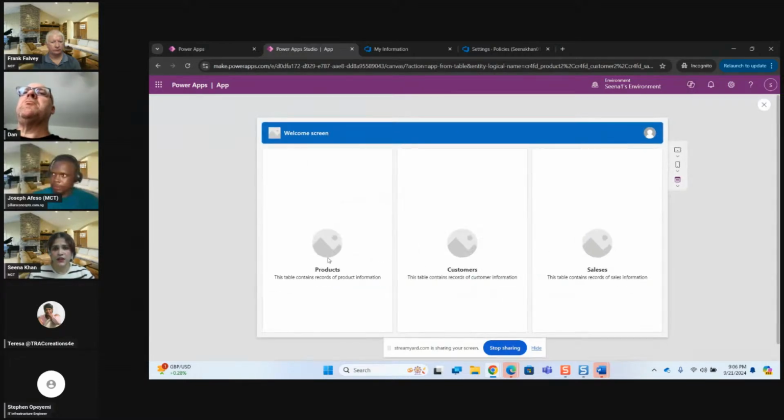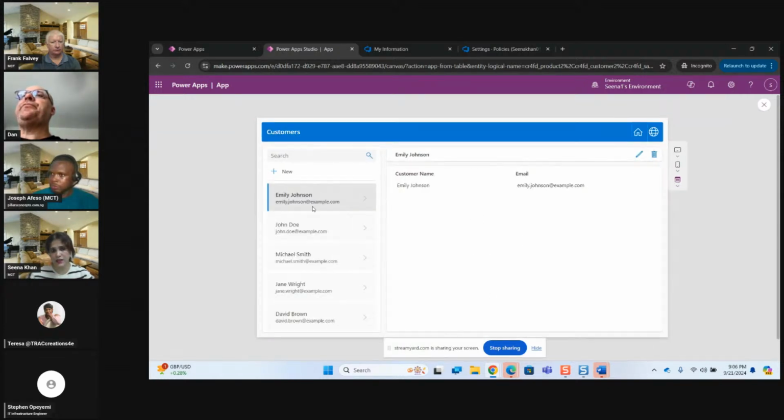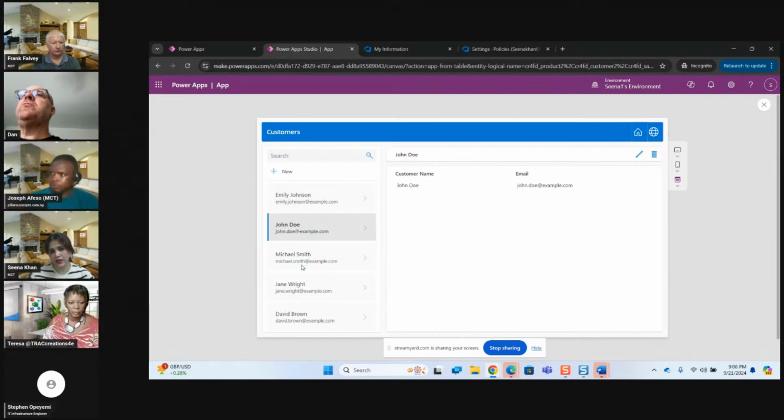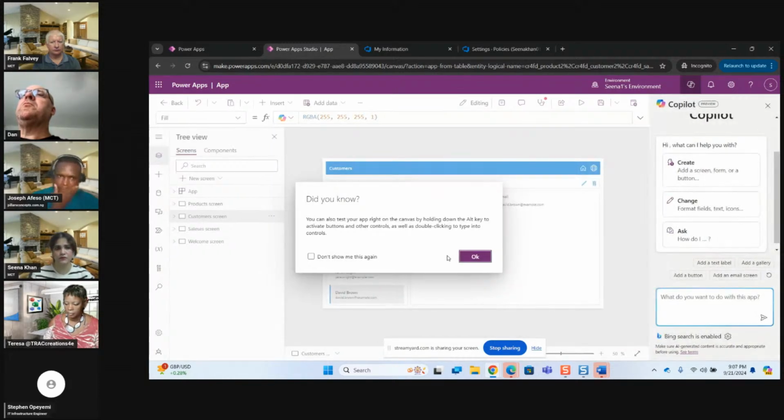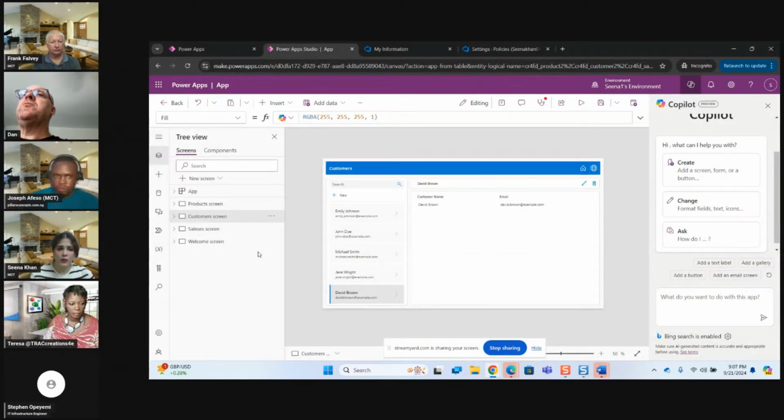Just click on the welcome screen. This is the welcome screen. If I want to go to the customers details, just click on customers, and here are the customers details. Click on any of the customers, and it will show the details of it. Now coming back to here.